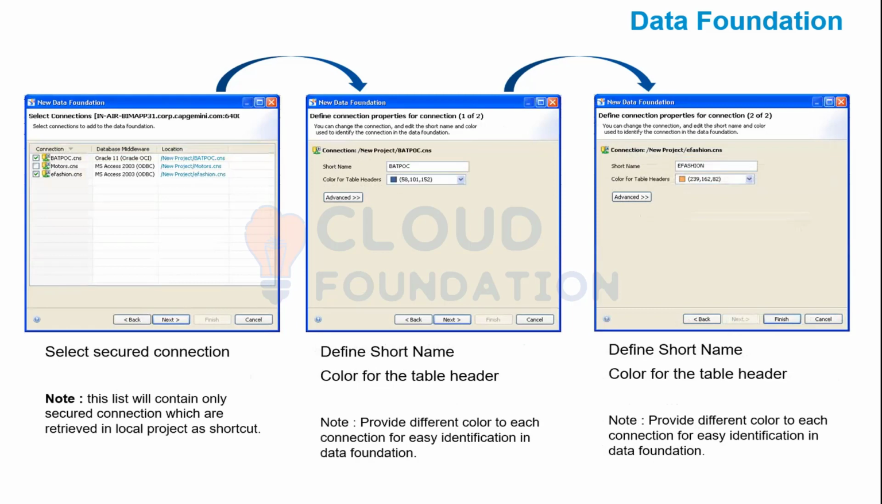Once we define them, if we have multiple connections created, it will ask under which connection you want to use the data foundation. If you have multiple, it will ask you to select the connections to add to the data foundation. We can select the secured connections here. And then we will define a short name. It is not mandatory. We will put some name and color. These are not mandatory steps.